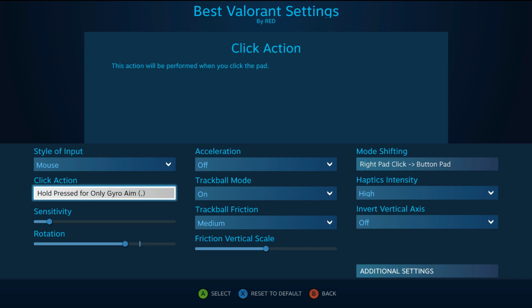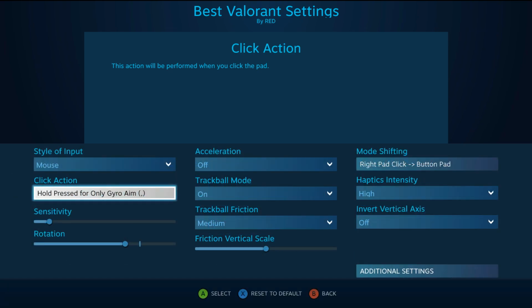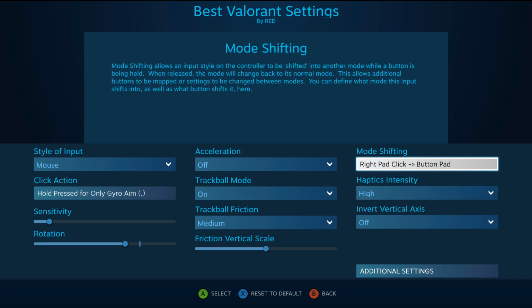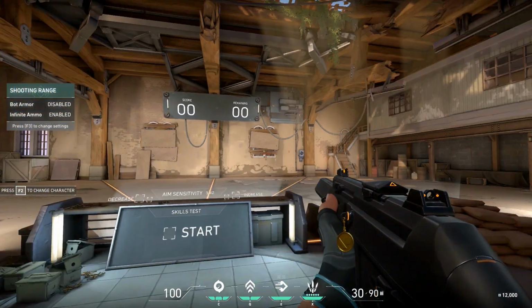I put this click action here. This click action doesn't actually do anything. I don't think the comma is bound to anything in the game. That's why I chose it. But I put it here just so I can have a name to hold press for only gyro aim, which mode shifts this to a button pad with no buttons.